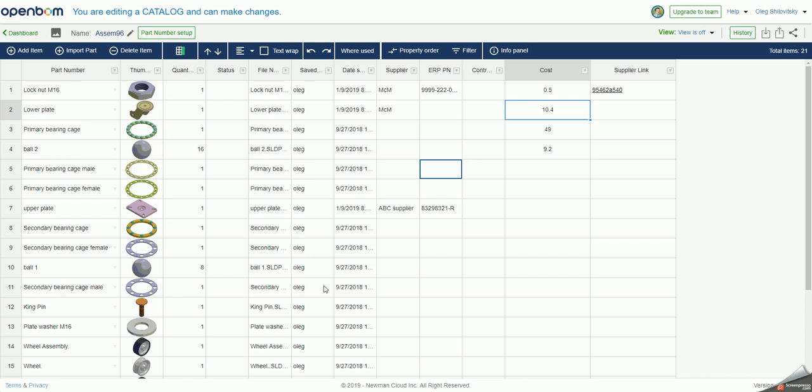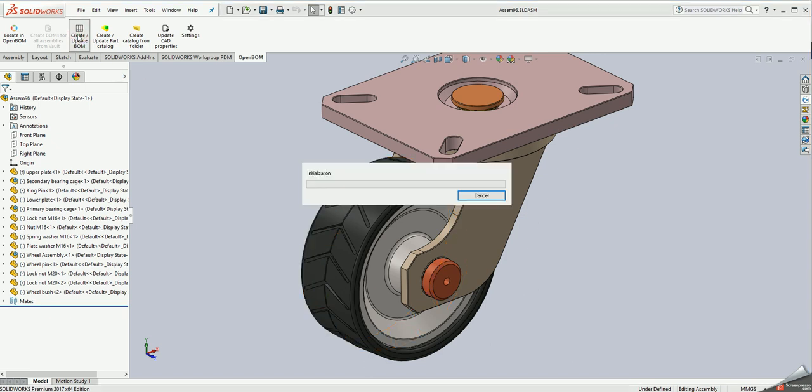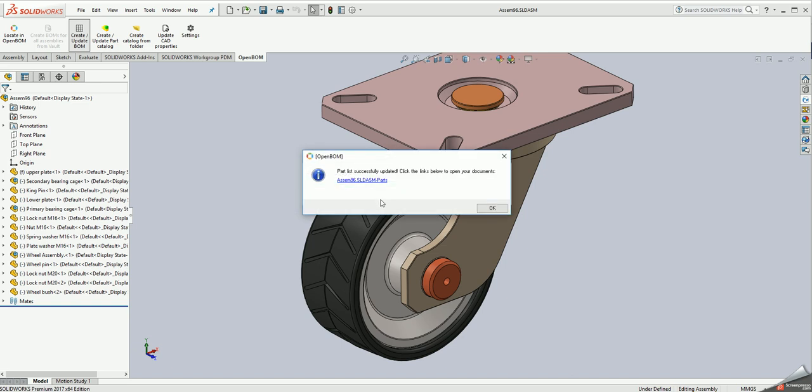Now I want to create a bill of materials. The bill of materials will be using data from the catalog, and I will show you how to do it. But as a next step, let's just create a simple bill of materials as a part list of all parts in this assembly. We'll be using the command called create update BOM. It is very similar to create catalog, but as a result we will have a part list. OpenBOM collects information about parts, calculates quantities in the entire assembly, and we will get a bill of materials.